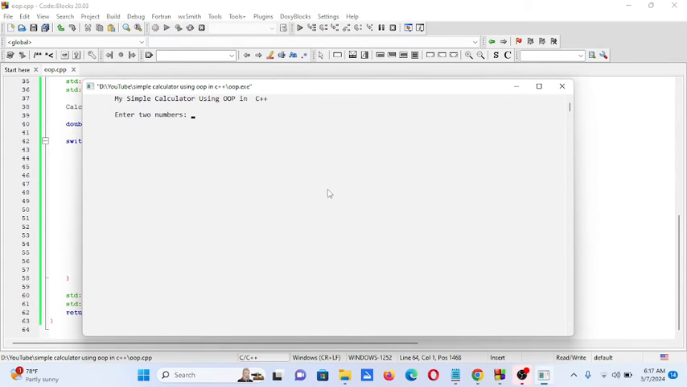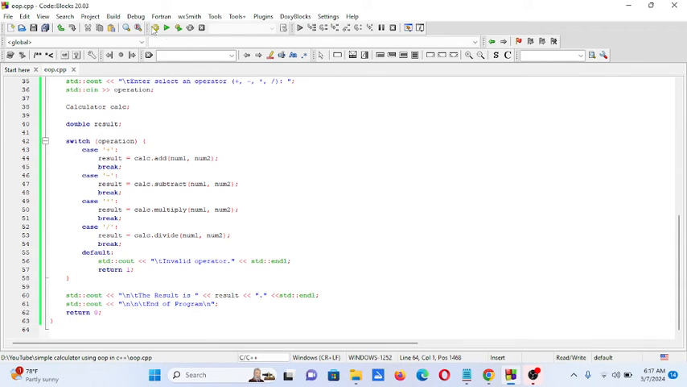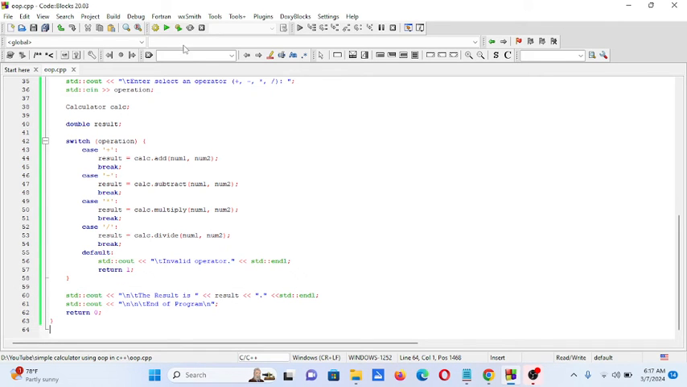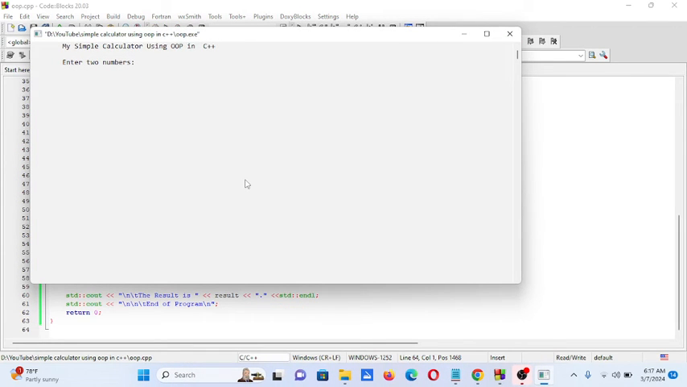Another example. Let's say 10 and 2. Operation, we have plus, for addition, we have the result of 12. Another example. We have 8 and 12, and say what operation? Minus. So we have negative 4. Okay, last operation, multiply. 9 and 4. We multiply, we come up with 36.